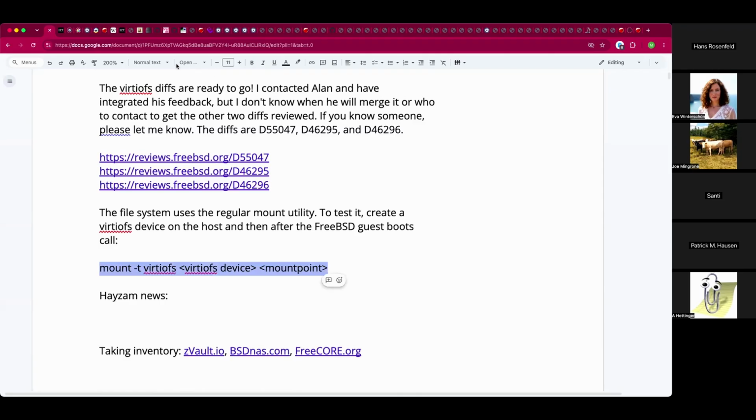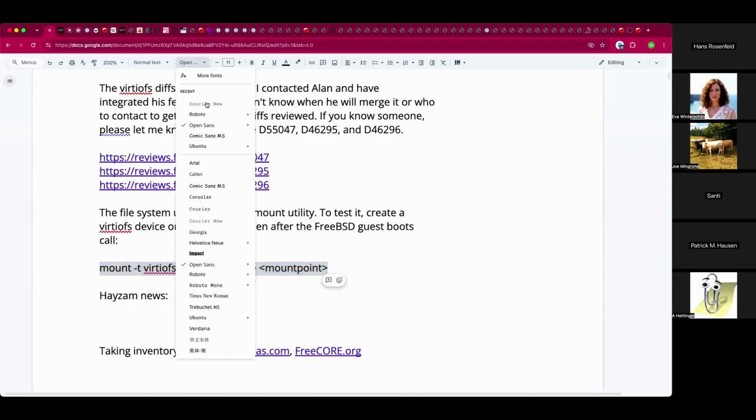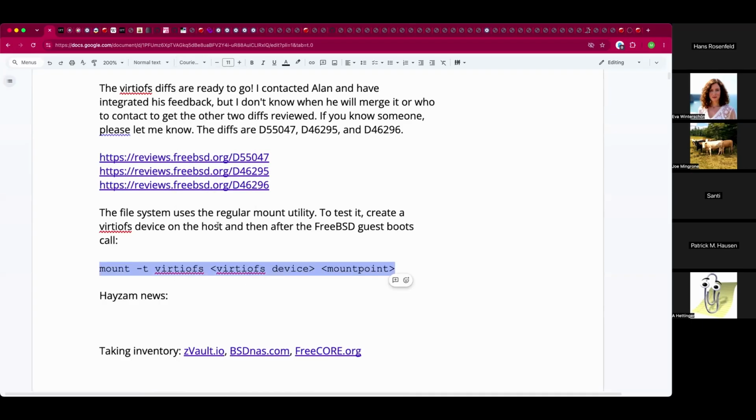So I believe perhaps also under UTM on an Apple Silicon machine, you might have a mix of accelerated graphics and virtiofs mounts. So that's kind of cool. Any questions or news on that that I haven't shared?